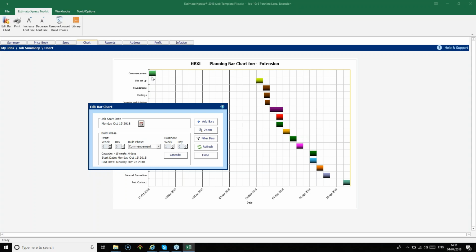Now we want to pull all the other build phases across the chart so that we don't have that big gap in there. So all we need to do is click the Cascade button. You'll recall that when we click the Cascade button, all of the subsequent build phases will be moved along so that they follow on nicely from the first build phase.